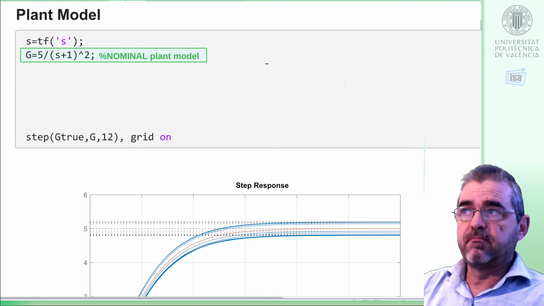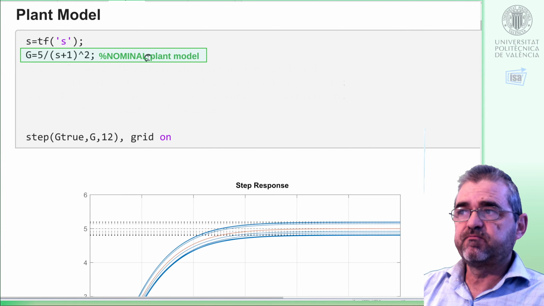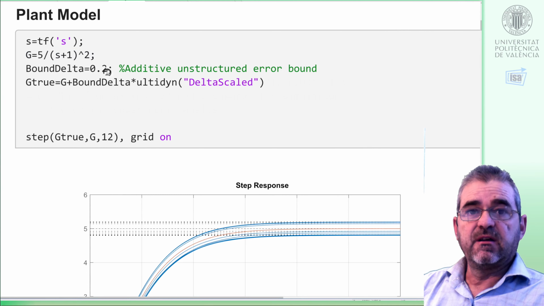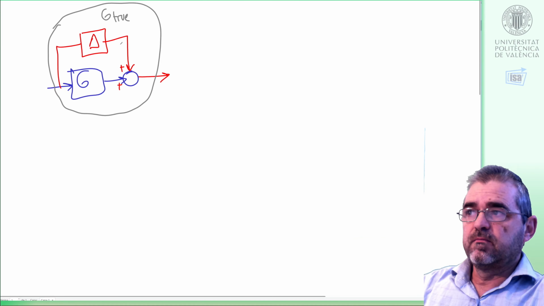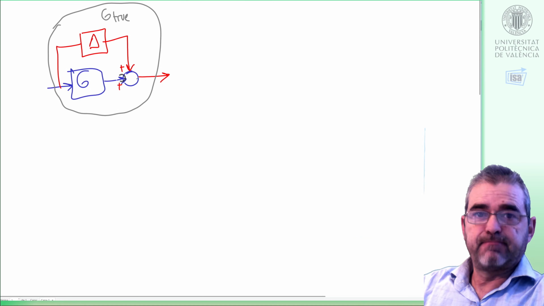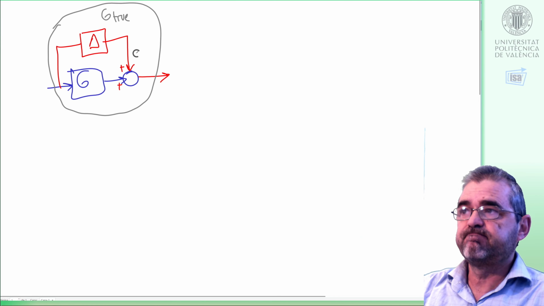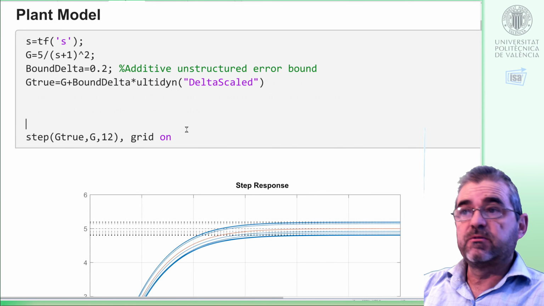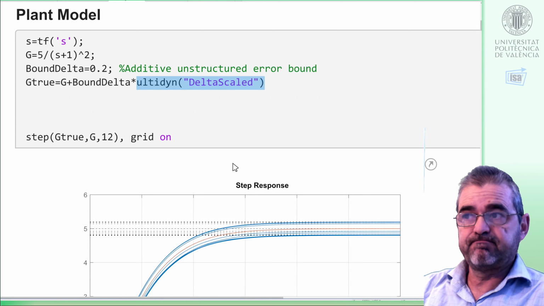So, the plant model is 5 divided by (s plus 1) squared, and we will imagine that we have an additive unstructured error bound of 0.2. This will be our model, but adding delta will give the true plant under this assumption of additive modeling error. The Robust Control Toolbox can generate, with this command, uncertain linear time-invariant dynamics.